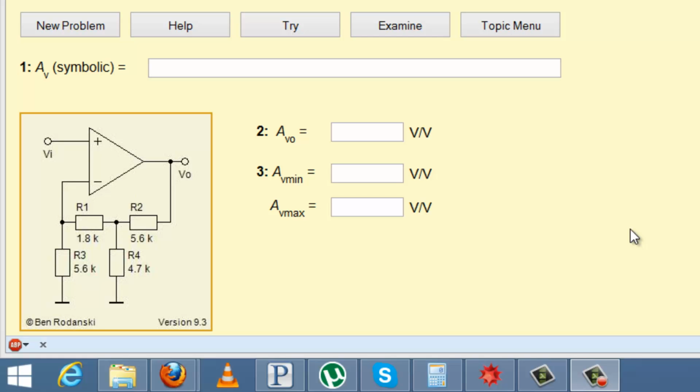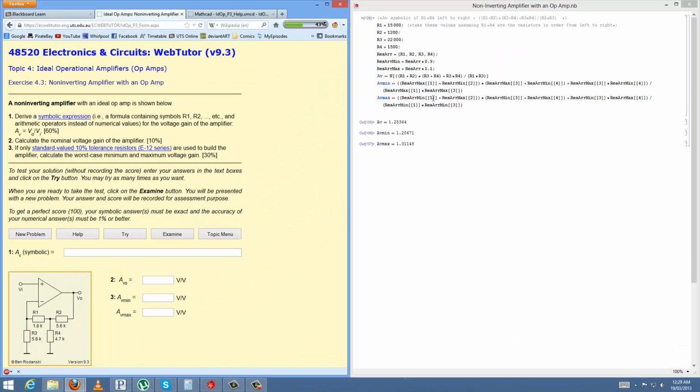Hey guys, I'm just going to be showing you how to run through 4.3 with my Mathematica file that I've just created. It's fairly straightforward. The only thing you may screw up is the AV symbolic if you mix around one of your resistors, or if you put a plus instead of a multiply. I've done that before. I did that last year and I got it wrong. It was kind of annoying. But if you pay attention and you double check your work, it should be fine.